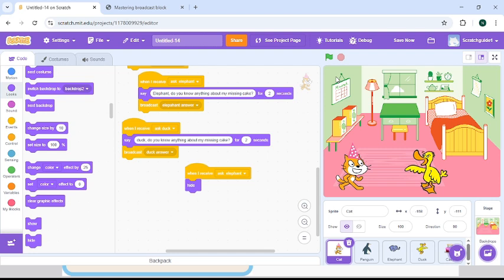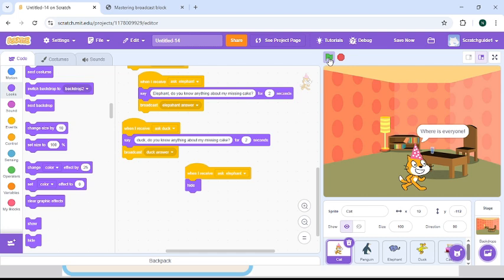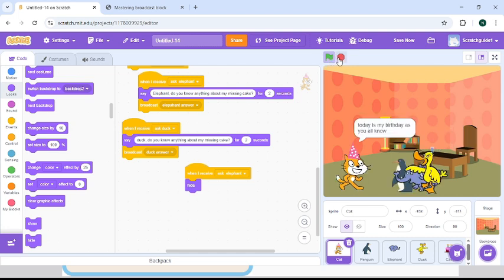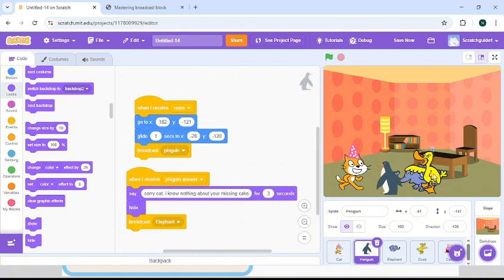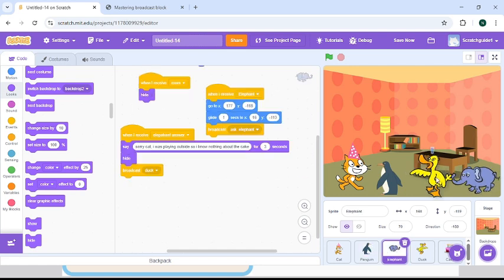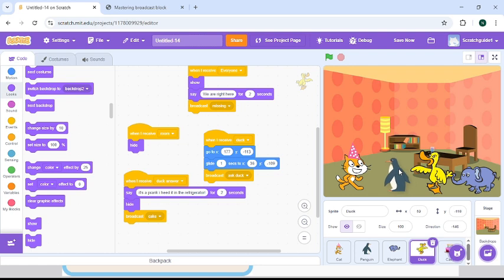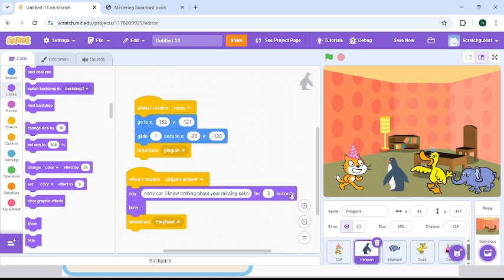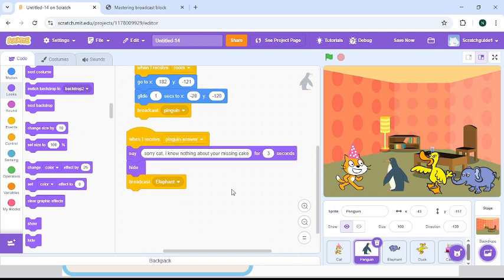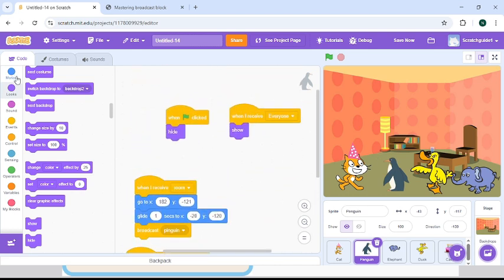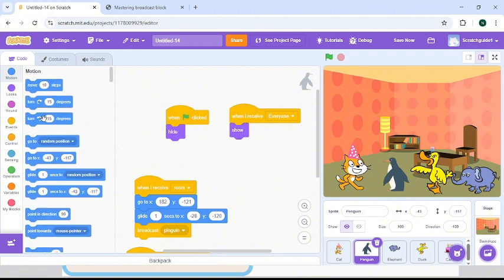So click on the green flag. Let's see what we have done so far. Where is everyone? Oh, they are all jam-packed. Something happened. So we're going to split them again. The elephants should go to the back. So when green flag is clicked, we need to rearrange them, right? So click on duck. When green flag is clicked, it's going to be here.